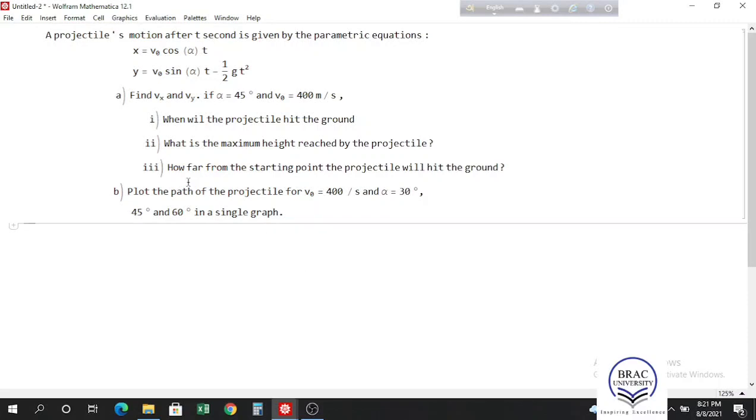Hello everyone, let's look at this problem. A projectile's motion after t seconds is given by these parametric equations. So the x component of the motion is v naught cos alpha t and the y component of the motion is v naught sin alpha t minus half gt squared. Here v naught is the initial velocity and the projectile was released at angle alpha.